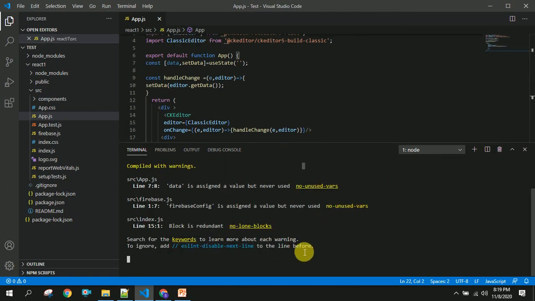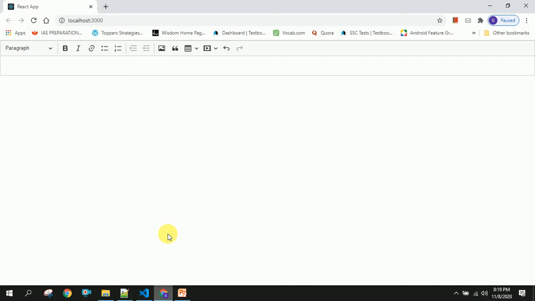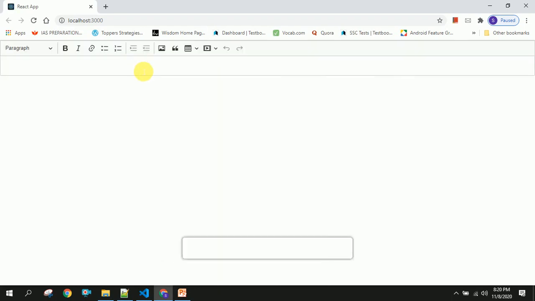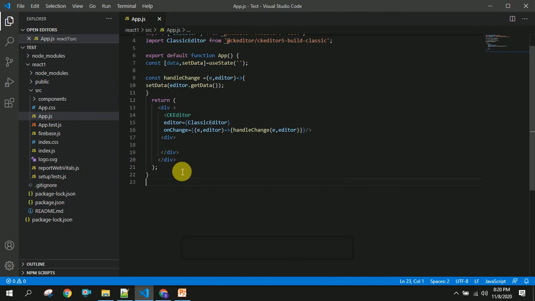Our application got compiled successfully. Let's verify in the browser. If you refresh this, you will be able to see the CK editor here. I'm able to enter the data. Everything is working fine, but we are unable to get the data here because we have not given anything here. That is the reason.